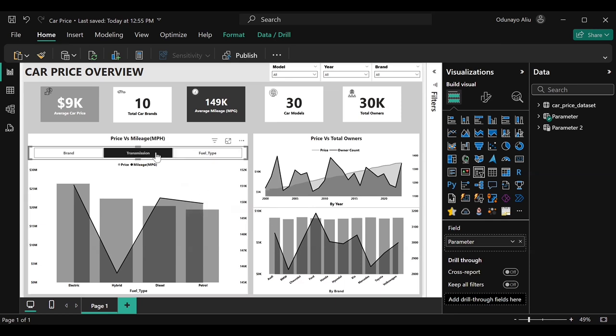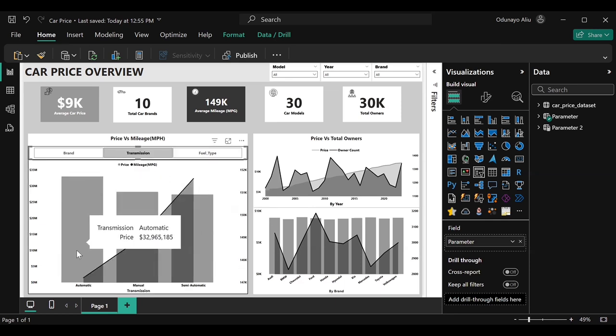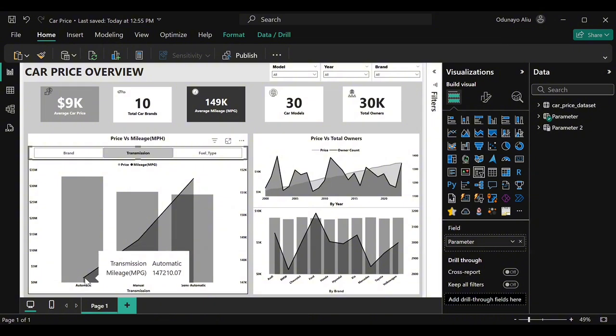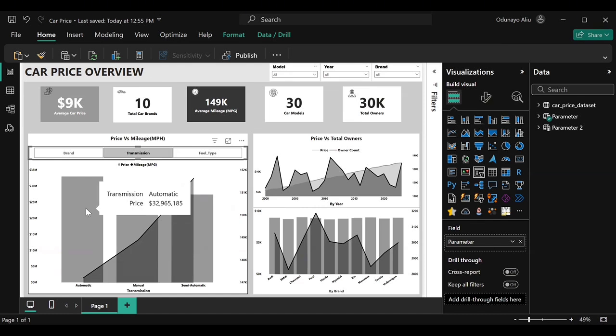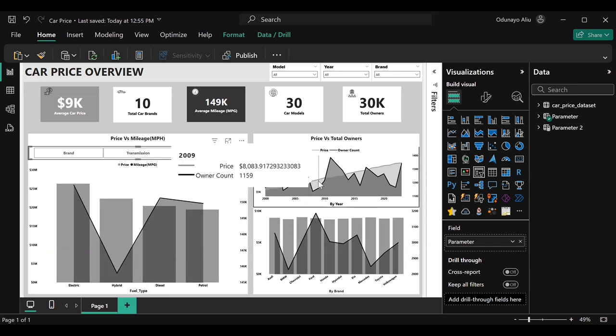So this is a very interactive dashboard. You can see that automatic vehicles have the least mileage per hour, and they have the highest pricing, which means that mileage doesn't affect the pricing of automatic vehicles, just like manual or semi-automatic vehicles will be affected by mileage. The color ash is for price, while the black is for owner count.